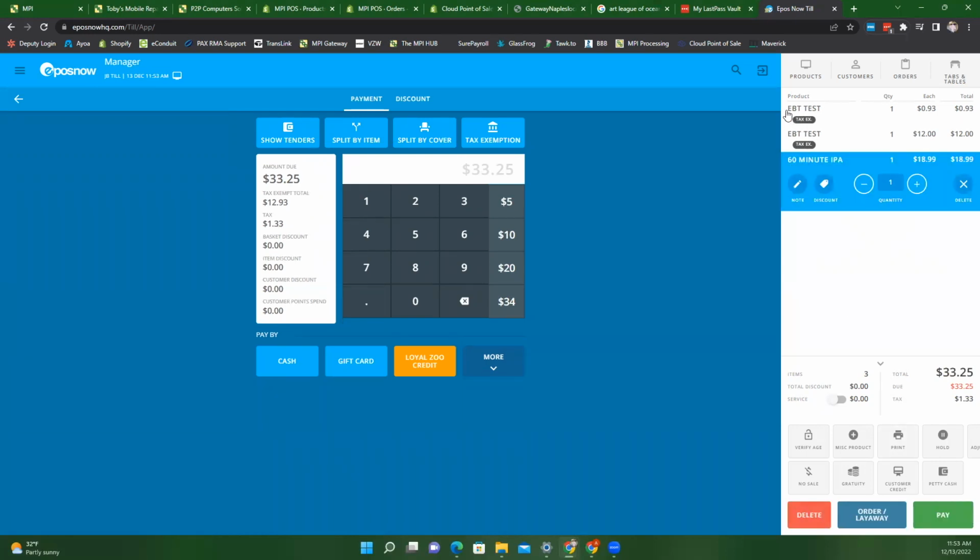So what that does is two things. One, it takes the tax off those items, which is part of the EBT process. So there is no tax on food stamp validated items. It also creates a total for tax exempt over here, the second one down. So the total amount due is $33.25 at the top. And right below that is the $12.93 for the tax exempt amount.